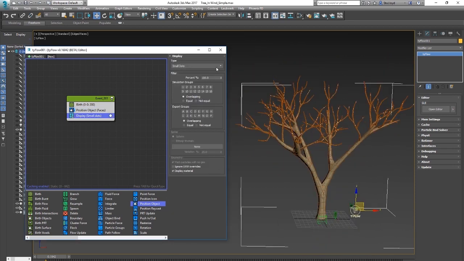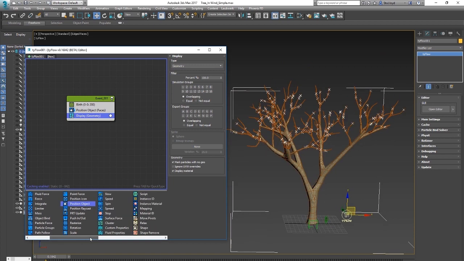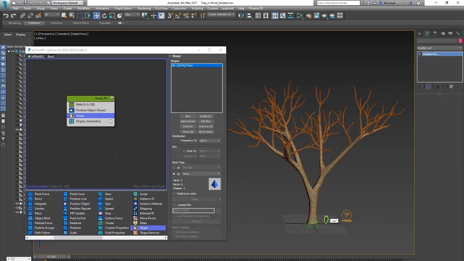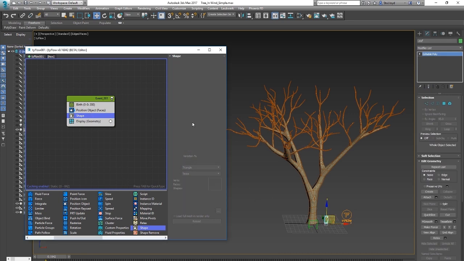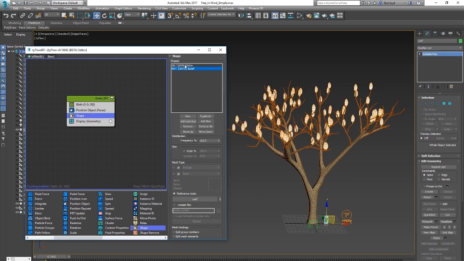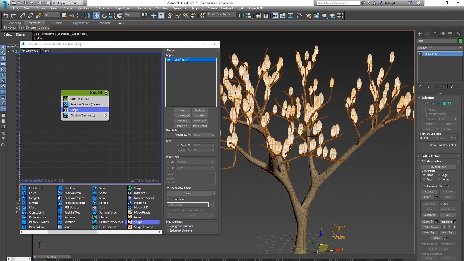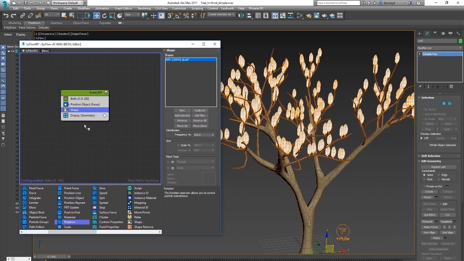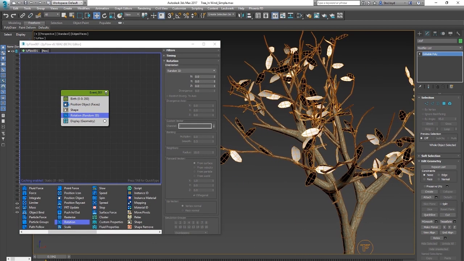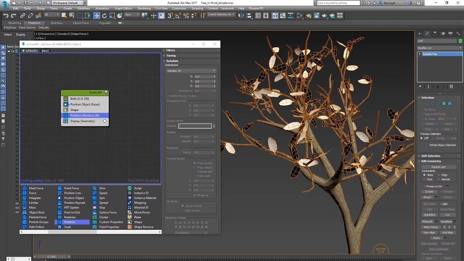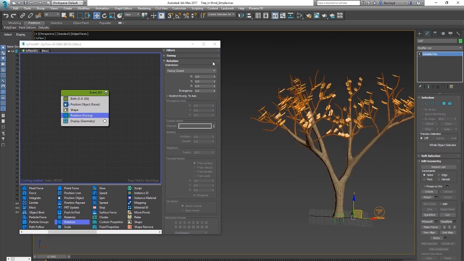I'll go over here to display, set it to geometry, the shape, click the leaf, and then go add selected. Then go to the 3D tetra of the original one and just remove that. So now I've got the instance leaf on the tree. We can go in here and set the rotation. We'll use normals to control that. We'll change this to facing closest.